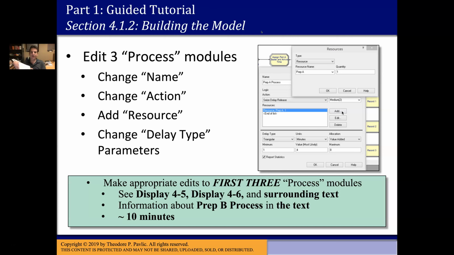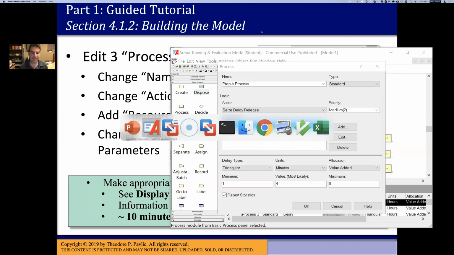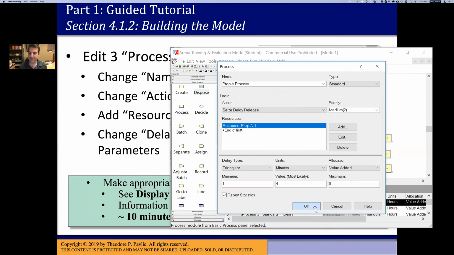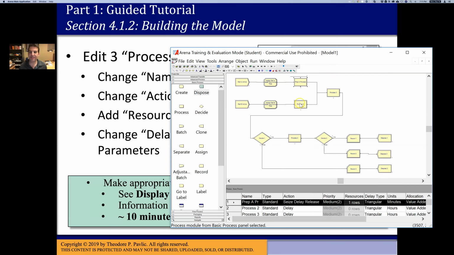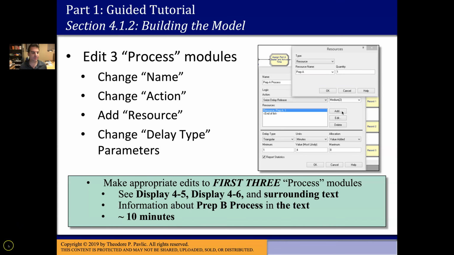So what I want you to do is go into the book and look at Display 4.5, Display 4.6, and the text in between them, the surrounding text, to figure out how to edit these 3 processes. So in Arena here, we're editing the PrepA process, the PrepB process, and the sealer process. Take about 10 minutes, go ahead and do that, and then we'll come back and move on with this model.